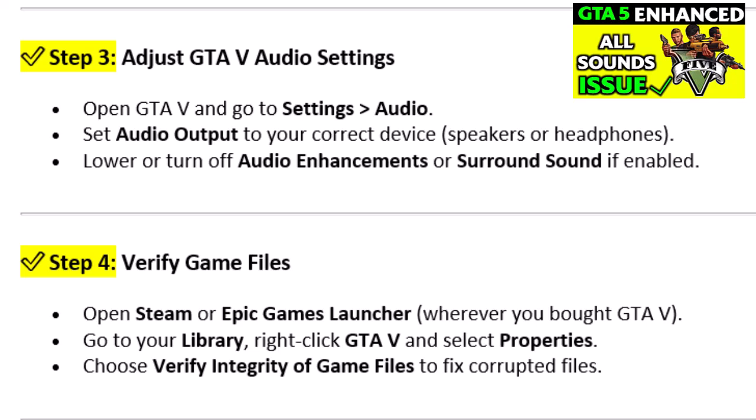Step 3. Adjust GTA 5 audio settings. Open GTA 5 and go to Settings, Audio. Set audio output to your correct device, speakers, or headphones. Lower or turn off audio enhancements or surround sound if enabled.